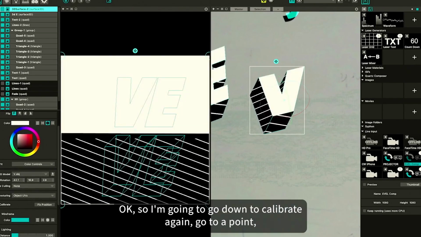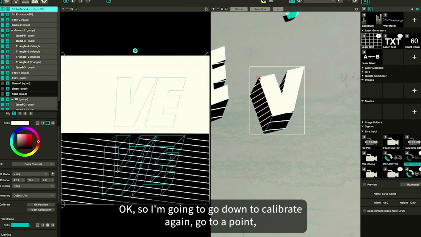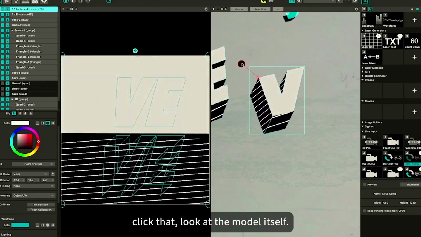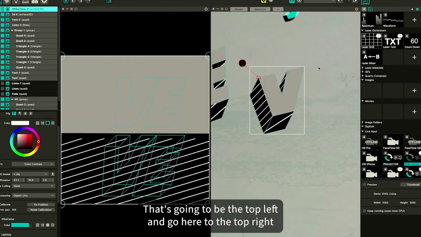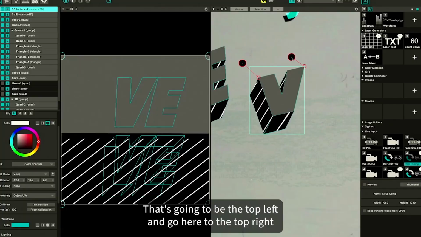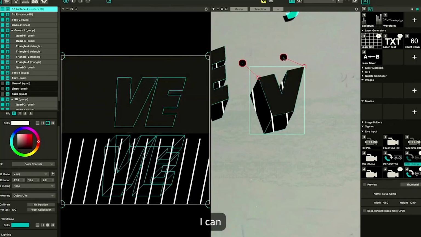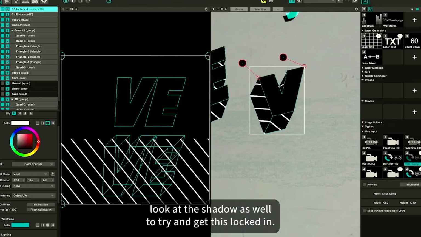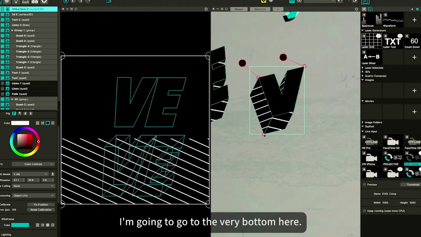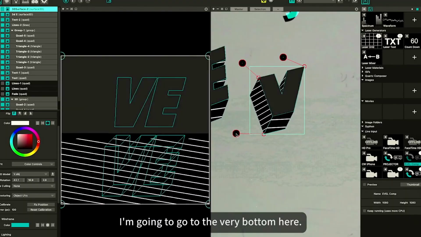calibration here. Okay, so I'm going to go down to calibrate. Again, go to a point. I'm going to click that, look at the model itself. That's going to be the top left. I'm going to go here to the top right. Again, I can look at the shadow as well to try and get this locked in. I'm going to go to the very bottom here.